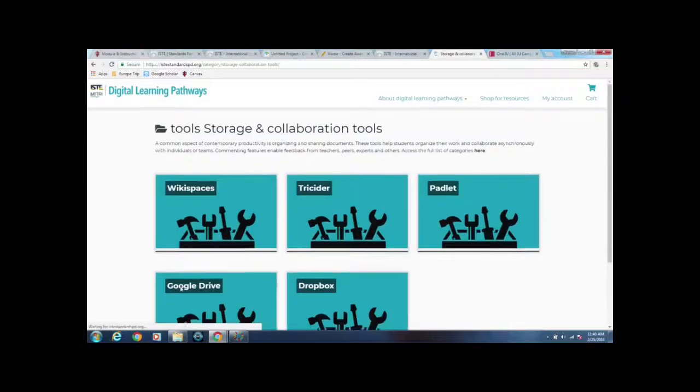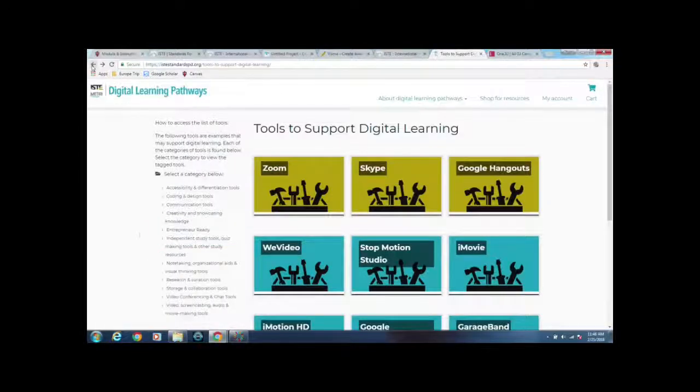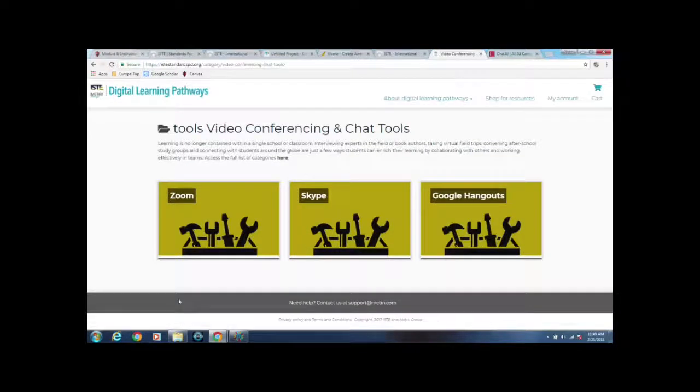Storage and collaboration tools. These allow for organizing and sharing of documents for asynchronous collaboration. Like earlier, I had mentioned Google Drive and Padlet. I think we're also familiar with Dropbox. Multiple people can access these and add different resources in order to collaborate depending on what type of projects they have. We have video conferencing and chat tools.